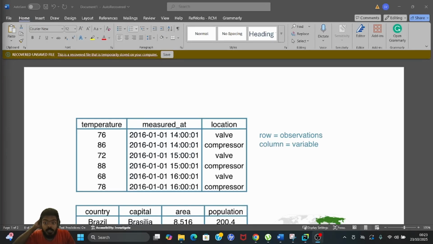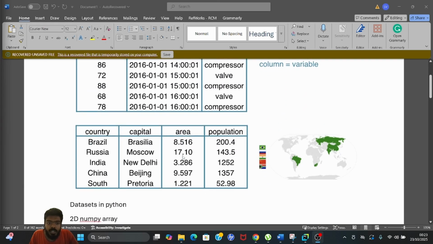As data scientists, we deal with tons of data in various forms. It can be integer, boolean, strings, date times, or anything. As you can see in the table, there are temperature, date, and location, and here we name it as BRICS countries: Brazil, Russia, India, China, and South Africa. We have rows and columns: the columns can be the variables, and the rows are the data. We can say that as observations.